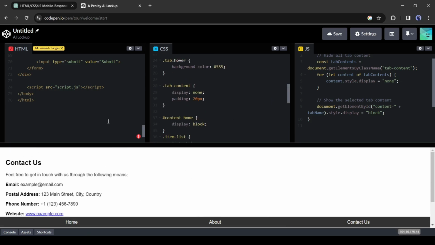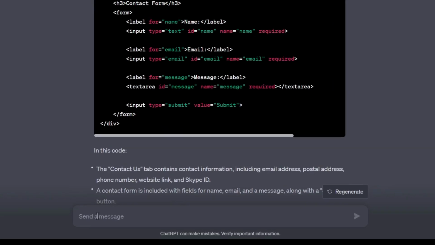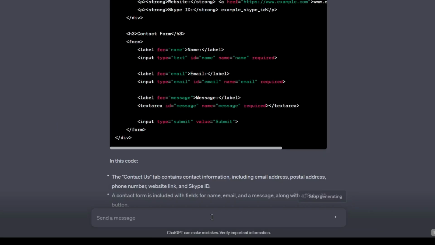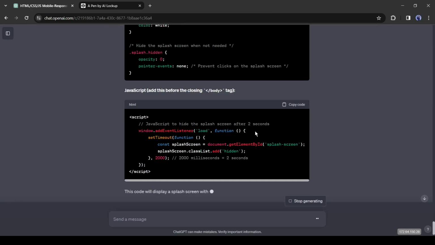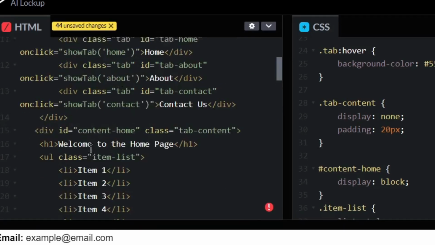Alright, I want to add a splash screen when my application starts loading. Let's come back to ChatGPT again and ask it, please add a splash screen for 2 seconds at page loading. A splash screen will contain a message, Welcome to AI Lockup. ChatGPT will create code for it. Now copy only the new div tag code in the HTML section and paste the code at the start of the body tag.